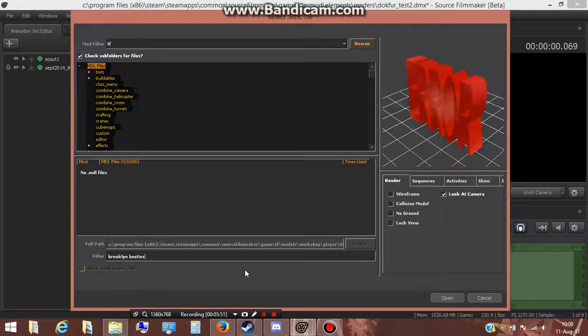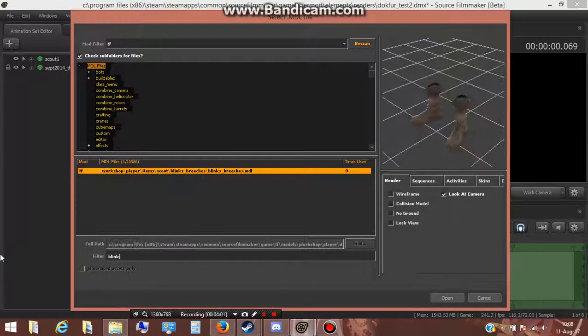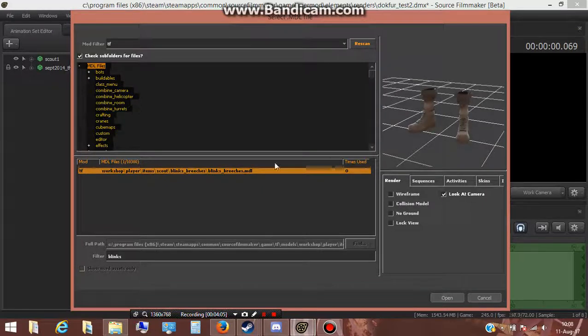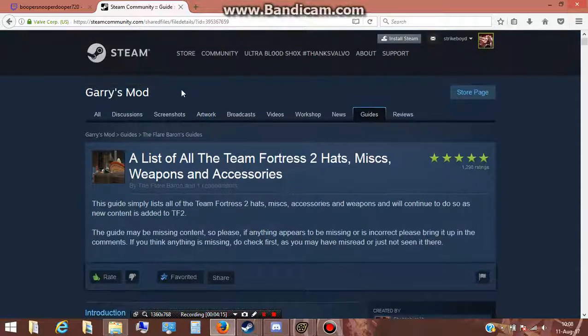You also need to have underscores to substitute for the space when searching for a cosmetic. It's not showing up there. You have to reference it by its original workshop name, the Blinks Breaches. Blinks_Breaches. There's the model right there, and that's how you can find the cosmetics. You may have to refer to the Steam Workshop for this. If you're having trouble finding cosmetics you want, I have a guide over here that can work as well.